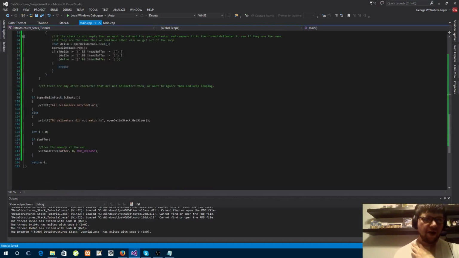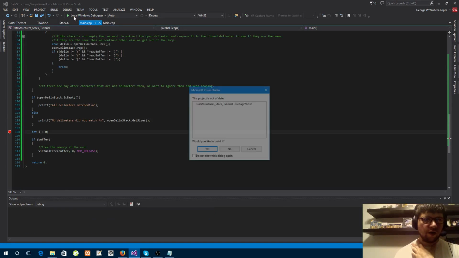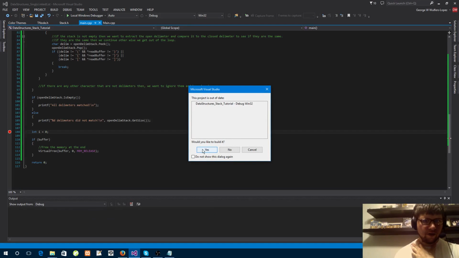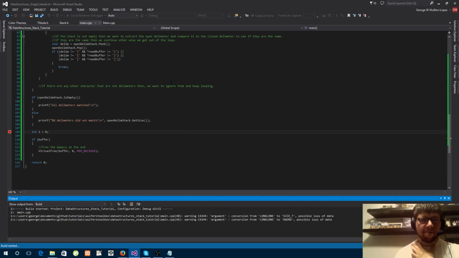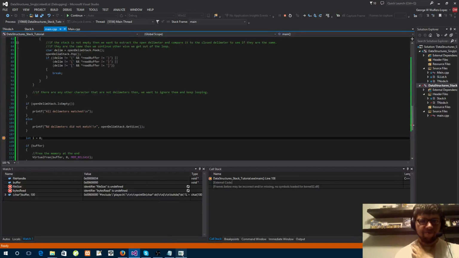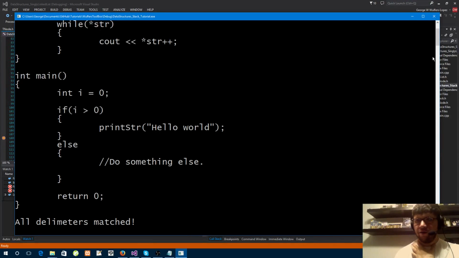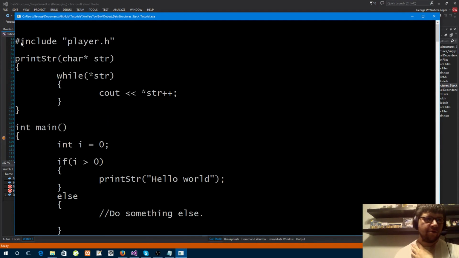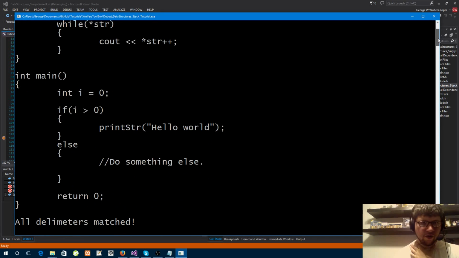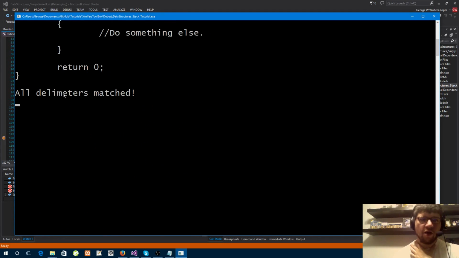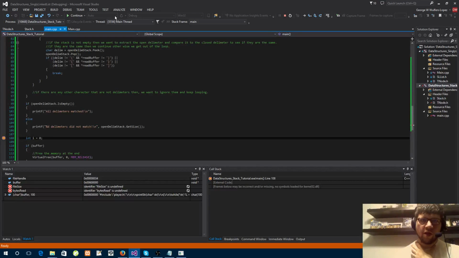So now that we have that, we are going to set a breakpoint here just in case, and we're going to run it and see what we get. Okay. So we can see that we read the file and it says, you know, blah, blah, blah. We get this guy, everything should match. And here it says all the delimiters matched. Okay.